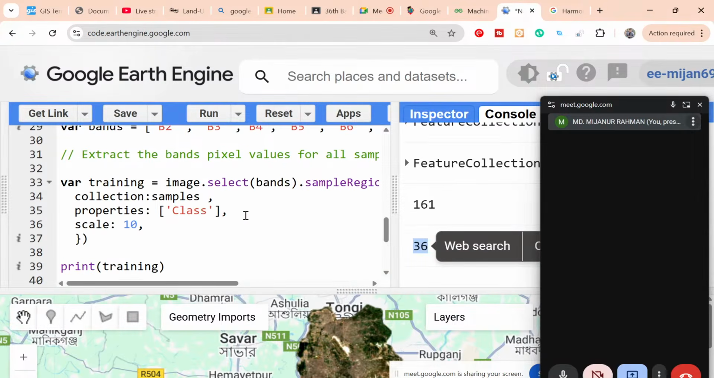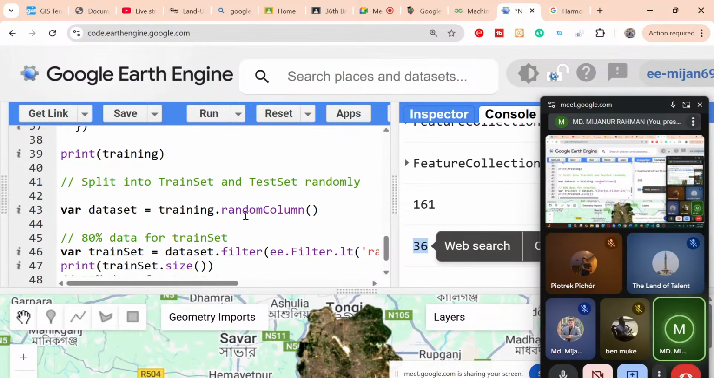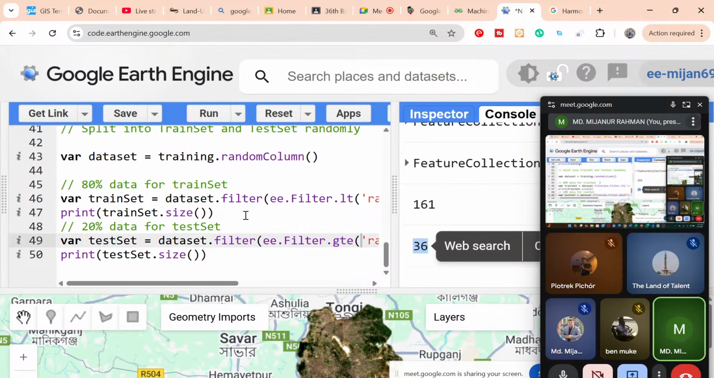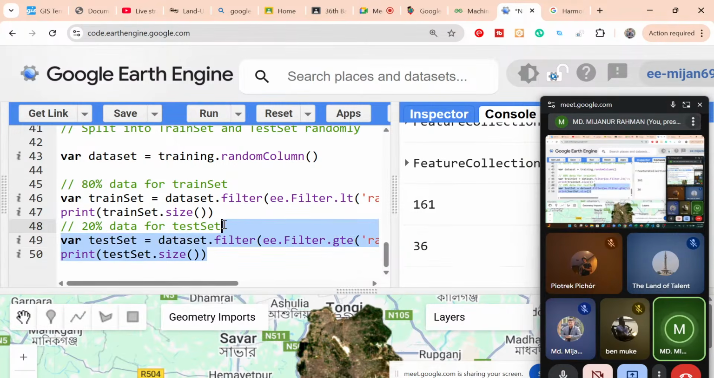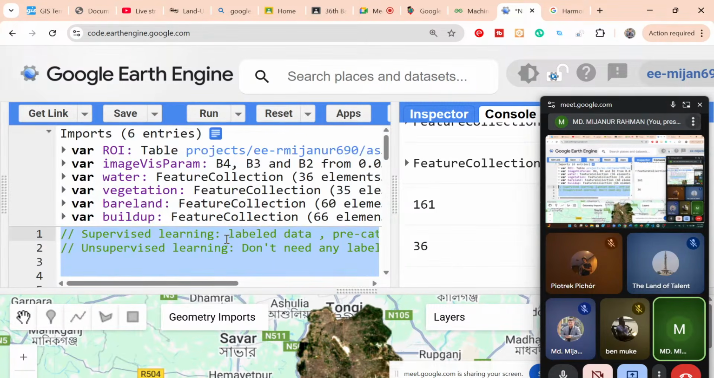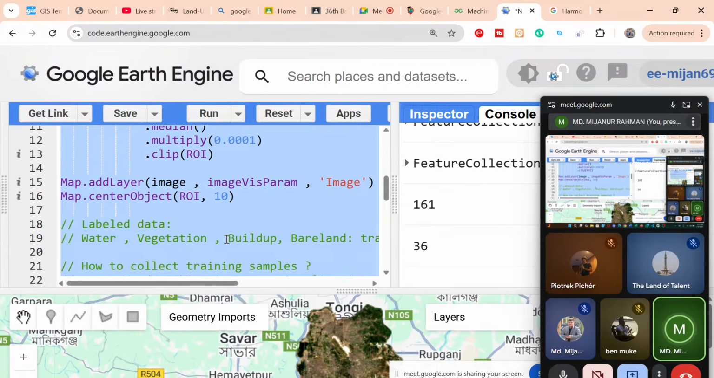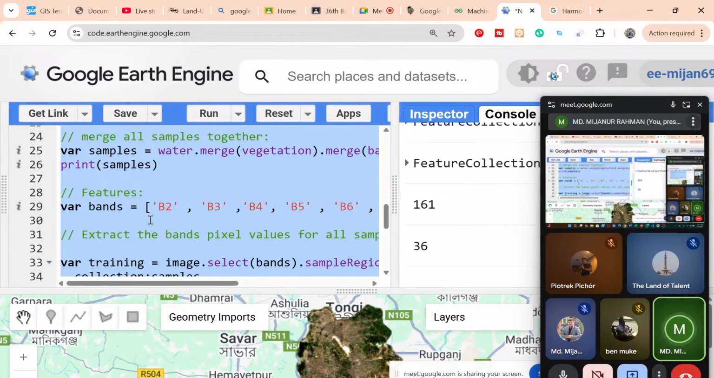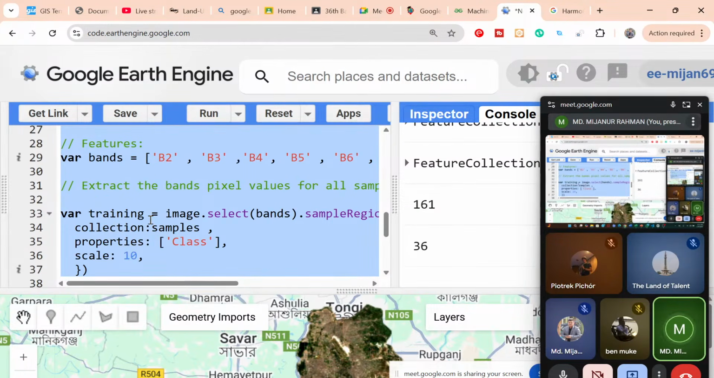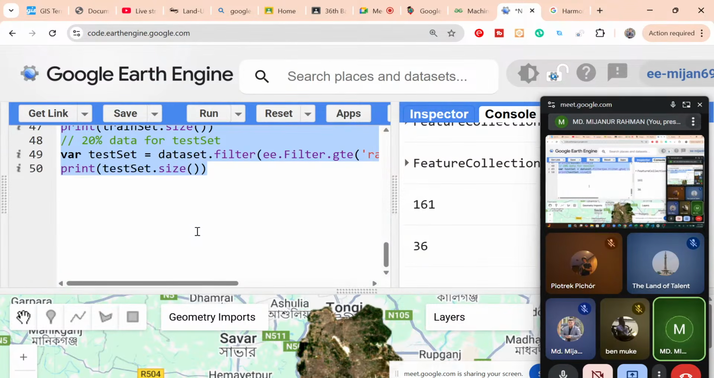Okay, so when we apply any kind of supervised learning, before applying it, always keep the same process. You need the training samples, you need to merge the training samples, you need to extract the band pixel values. All of these stay the same when we apply any kind of supervised machine learning. Okay, so now we need to create the model. This part is very important.